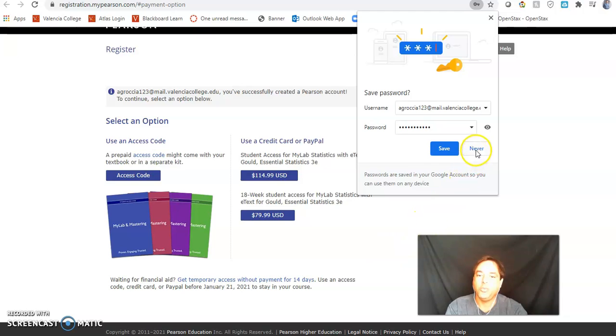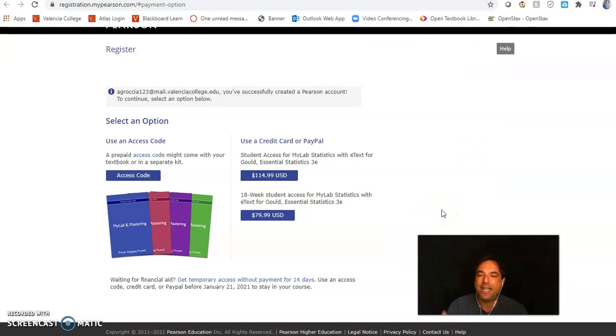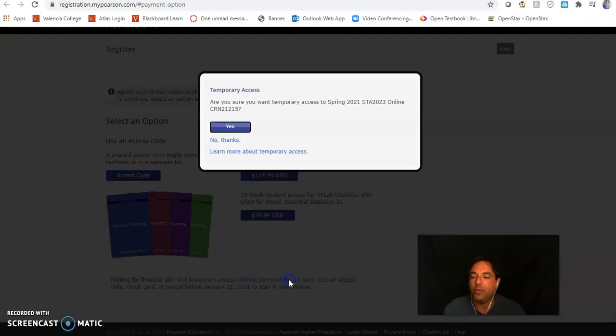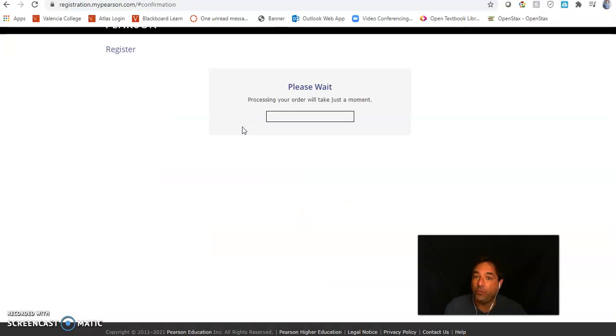Okay. Now I do want to point out that you do not have to pay for MyLab right away. If you look here, get temporary access without payment for 14 days. You click on that. All of you can start today with your MyLab assessments, but you only get 2 weeks. If you already bought the code, you can click on the access code here, or you can purchase MyLab. The first one's for an entire year or for 18 weeks. If you only want it for the semester, I recommend just paying the $80. But again, all of you can get started with temporary access for 14 days. It is only 14 days, and that will get you in. You just have to go through this process one time.